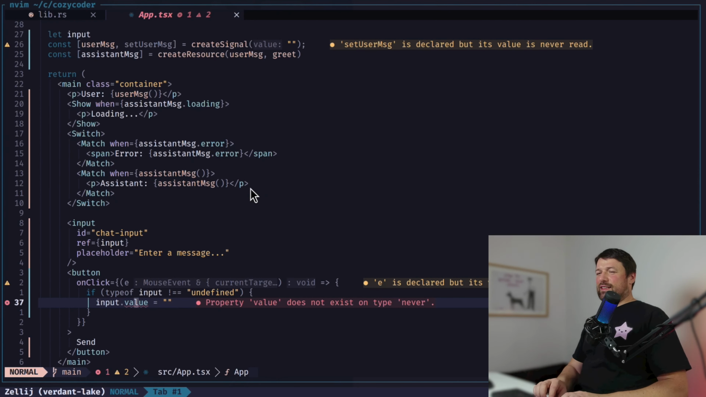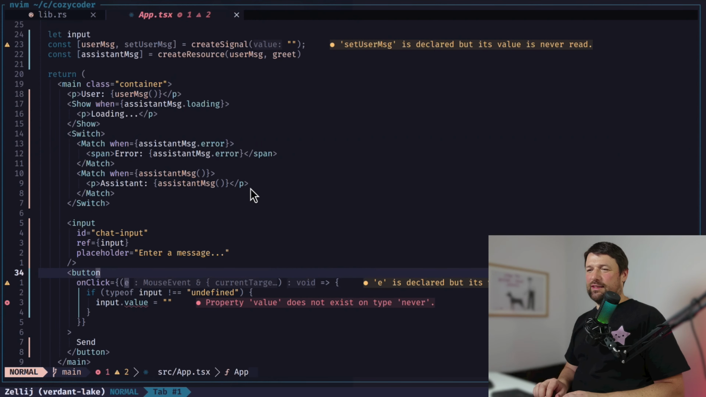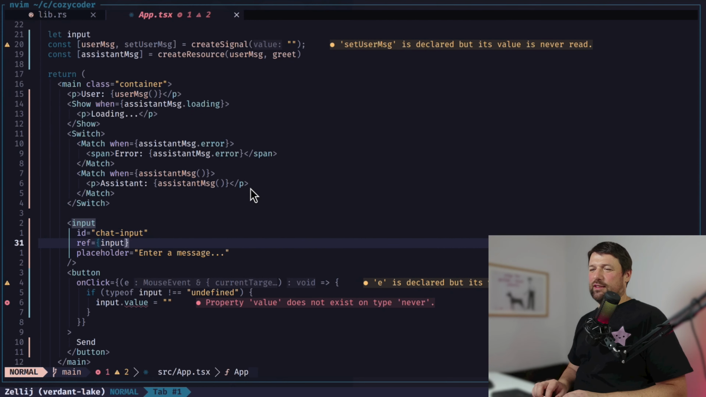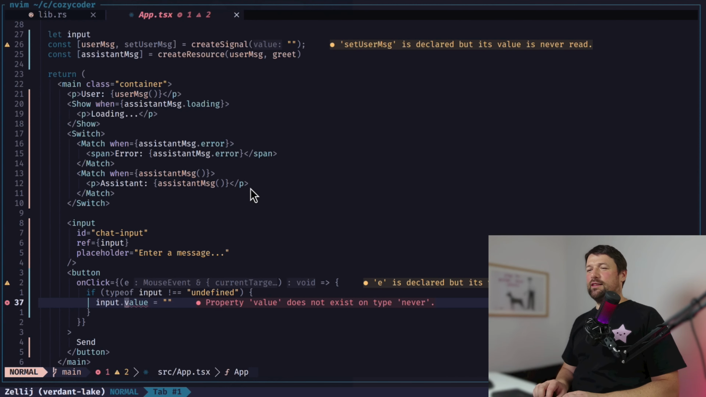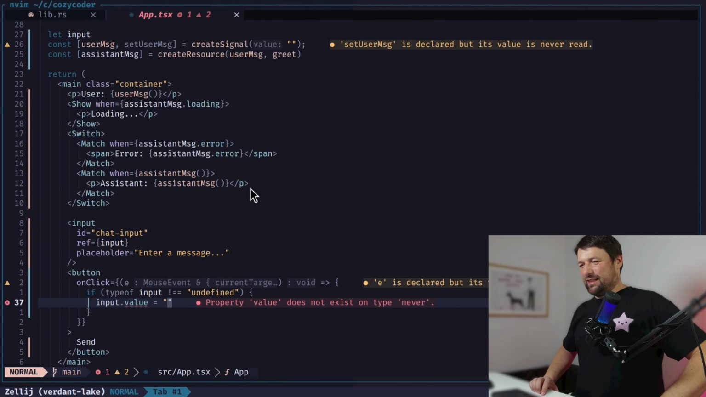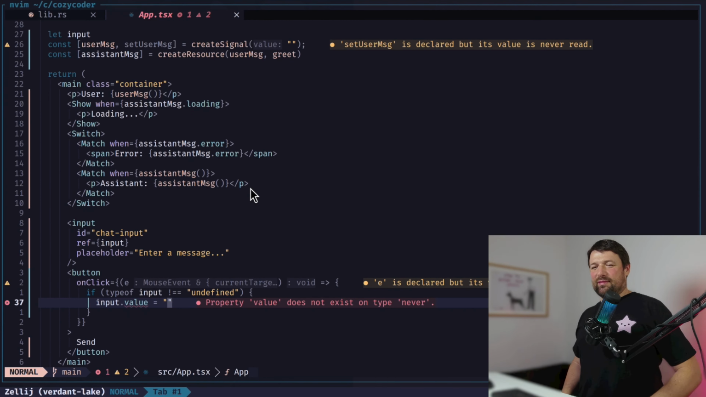Alex, what I want is very easy. What I want is actually to set the value of this input field. So basically input is a reference to this input field here above. And what I want is, when I click the button, I want to reset the value of this input field to an empty string. So that's the idea. And yeah, the question is, why doesn't it work?